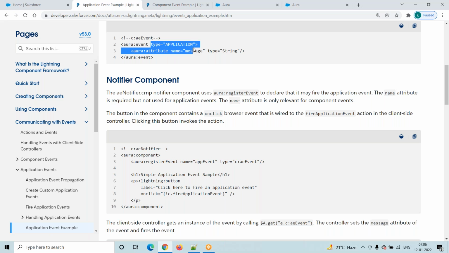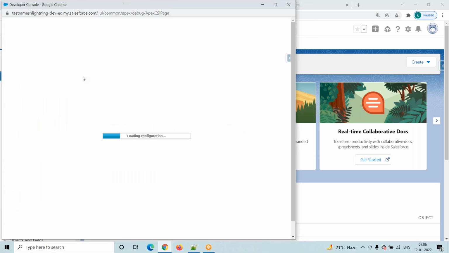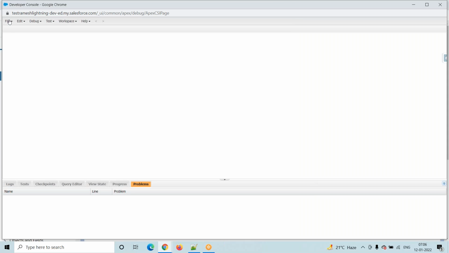Why are we going with the application type event? Because we are passing the data to all components which are in the same application. Application means what? Just now we created one application, right? This is the application. So in that application, if we want to pass the data to all the components, then we will use the application type event.